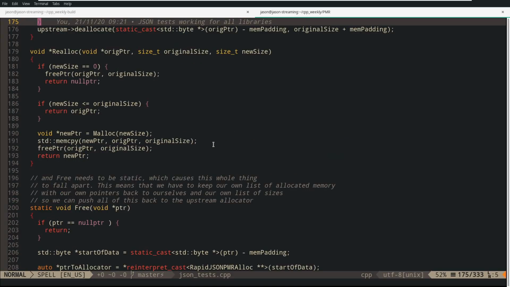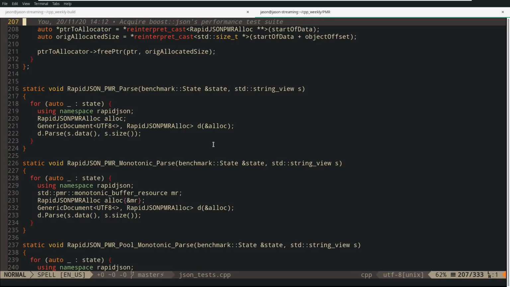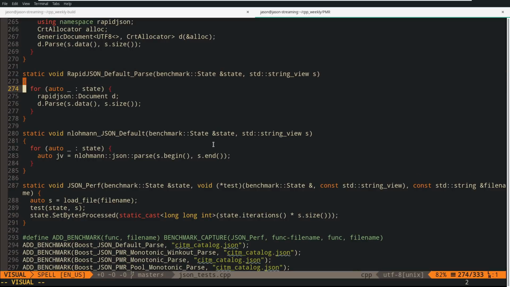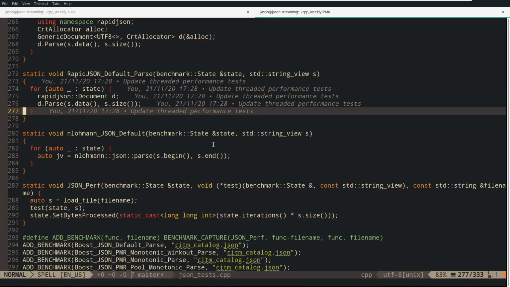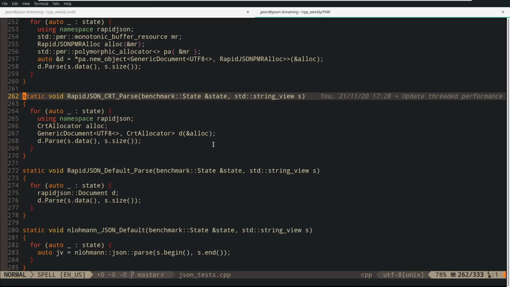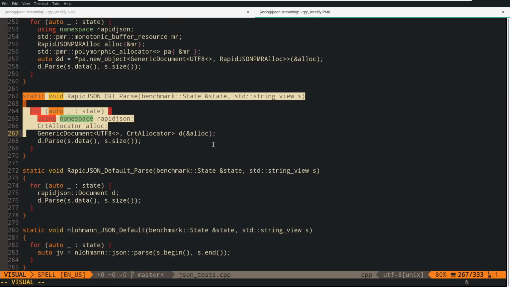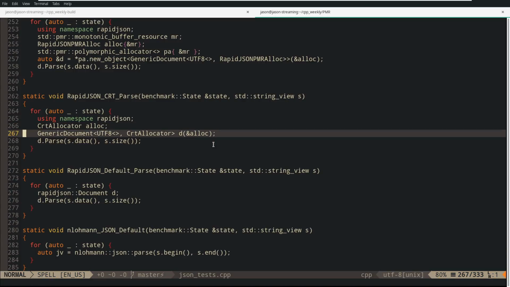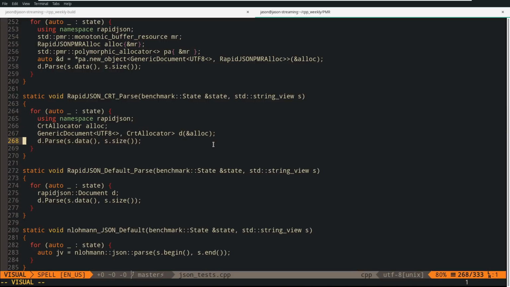RapidJSON supports allocators. As I said earlier, you can choose which allocator you want, and you have to jump through some extra hoops to actually slow it down. So the default RapidJSON is very simple. We just create a RapidJSON document and ask it to parse the input. And if we want to use their CRT allocator, which is the one that uses the common runtime, the one that uses new and delete or malloc and free, then we have to create the CRT allocator, create a generic document, pass in the allocator to it, and then ask it to parse.